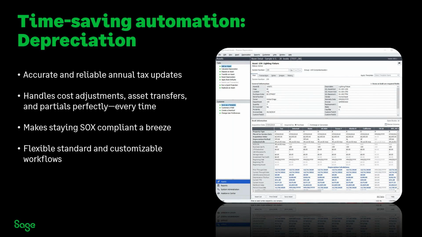You can rest assured that we have, for the past 30 years, had the most accurate tax calculation depreciation engine in the industry. It gets rid of the headaches. It takes the guessing game out of the equation. It handles cost adjustments. You can dispose of assets, transfer assets, run depreciation, post your debits and credits, all in an automated way. Plus, it keeps you in compliance with the IRS.